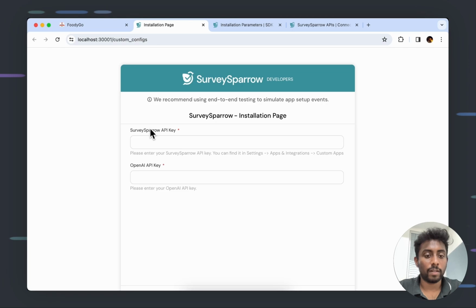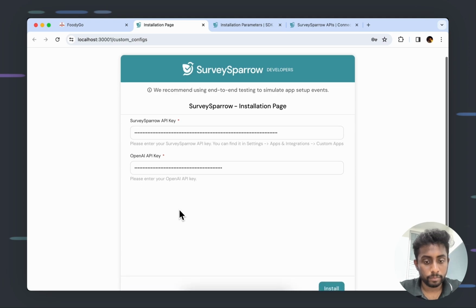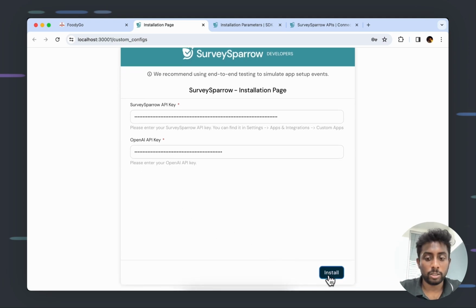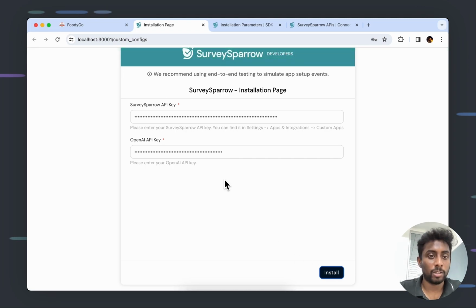Yeah, we have received our SurveySparrow API key and the OpenAI API key. Now let me just paste the API key that I copied over there. Now for the OpenAI API key, I'm gonna enter my own OpenAI API key. Please feel free to enter yours. Now let me just click on install. Yes, now the API keys are installed successfully.